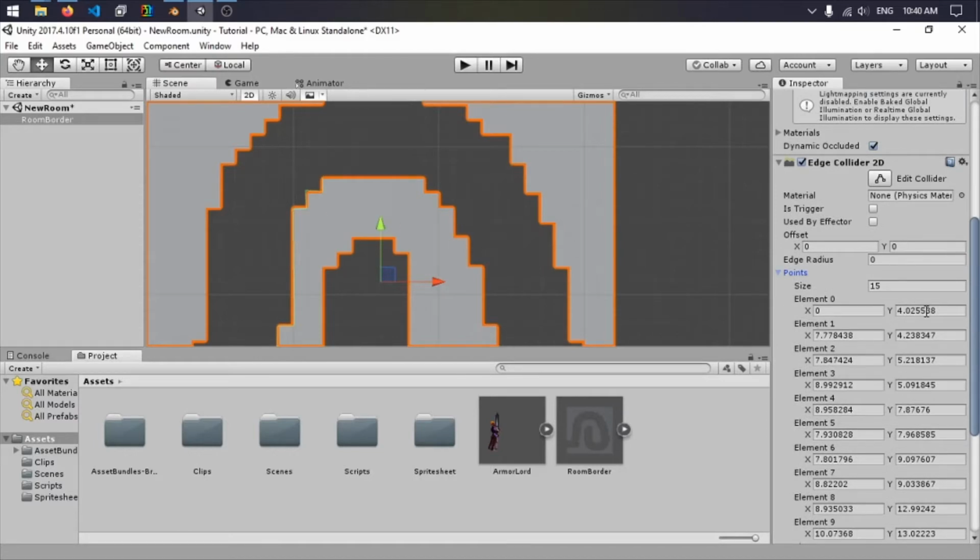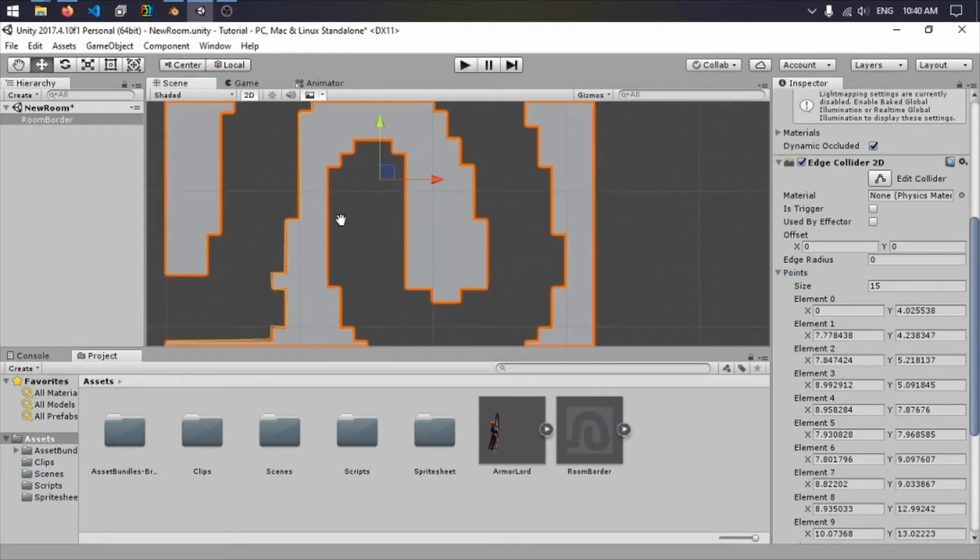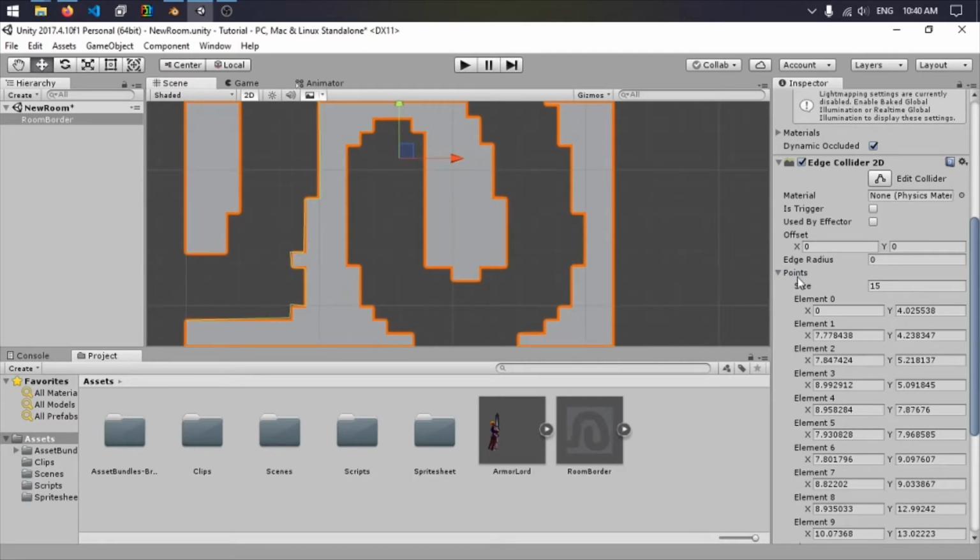Then you come here and all you have to do is start rounding these numbers under the point section. So if it's 4.02, you do 4. If it's this, you do 8. Do 4 here. You do 8 here, 5 here, 9 here, 5, 9, 8, 8, 8. And as you can see, it's starting to work.